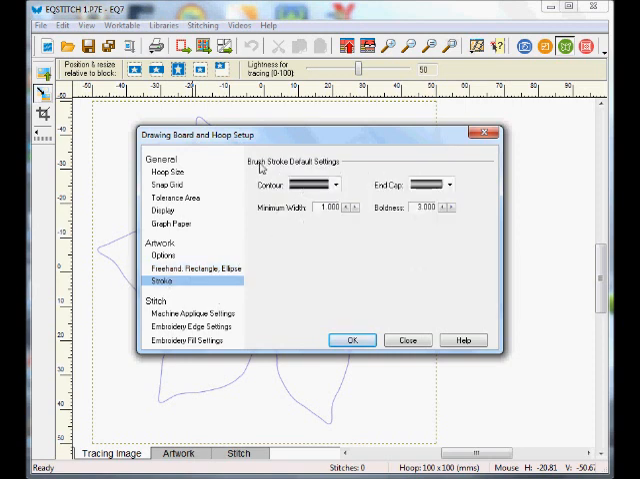Stroke. Default minimum width is 1. Contour. Then you've got all these fancy ways of drawing. Leave it on that one at the moment. And the end cap, again, is going to be the same. Minimum width is 1. Boldness, 3. I'm going to change that to 2. And the boldness, 4.